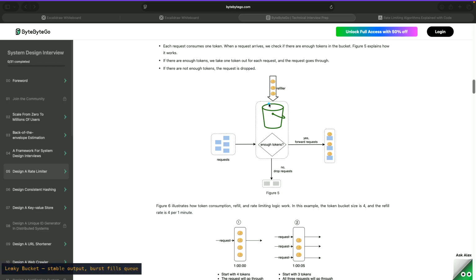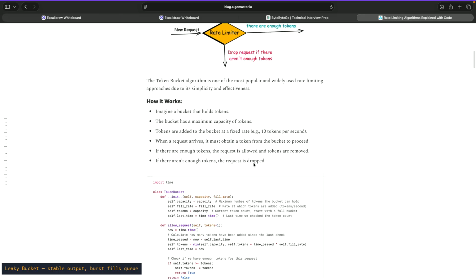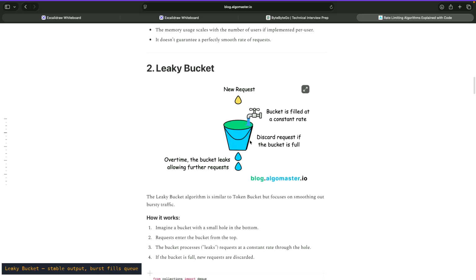Now looking at the second approach, which is leaking bucket, this is pretty different from the first one. I think this is a good illustration. You have a bucket which is filled at a constant rate, and then you have a small hole down there where you have a leakage. So this is like a FIFO, right? Imagine a queue after this, and then you're taking stuff out from the queue. I think the best illustration is this also.